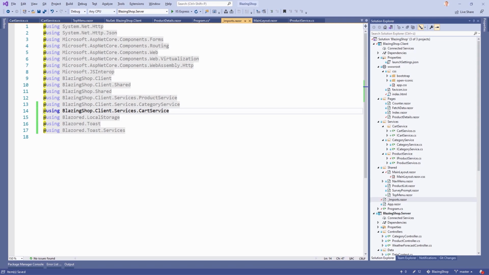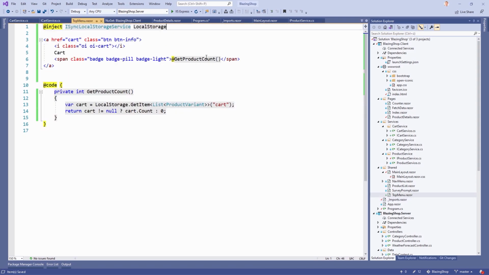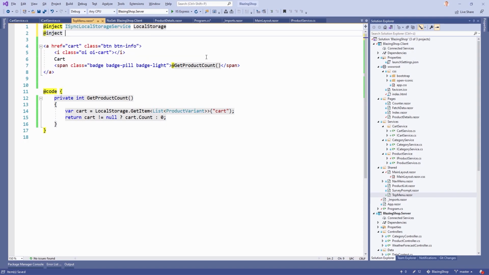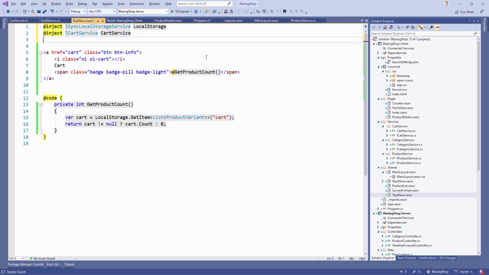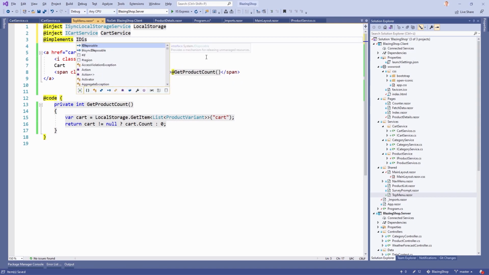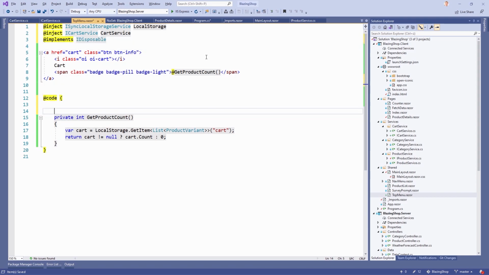Okay, and now to the top menu again. Here it is. We have to add something else now. First we have to inject our cart service. So CartService, and then we also have to implement the IDisposable interface because we want to subscribe to the OnChange event of the cart service, but also unsubscribe on dispose. So implements IDisposable, there it is. And now down here, first we say on initialization, we subscribe to the OnChange event.